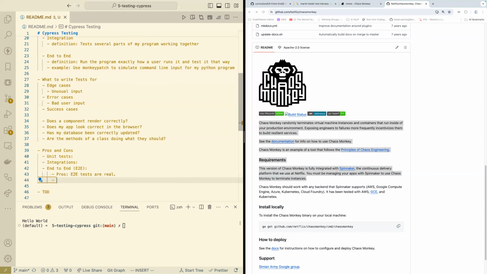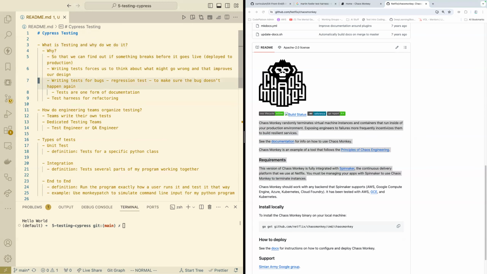What you touched on is that end-to-end tests are real. So they give us the highest degree of certainty that our application is correct. And actually, if I jump back up to testing and why do we do it, I'll add one more point here.